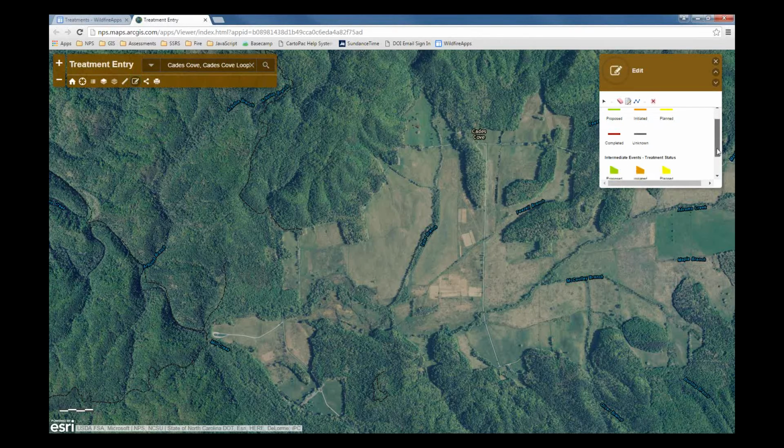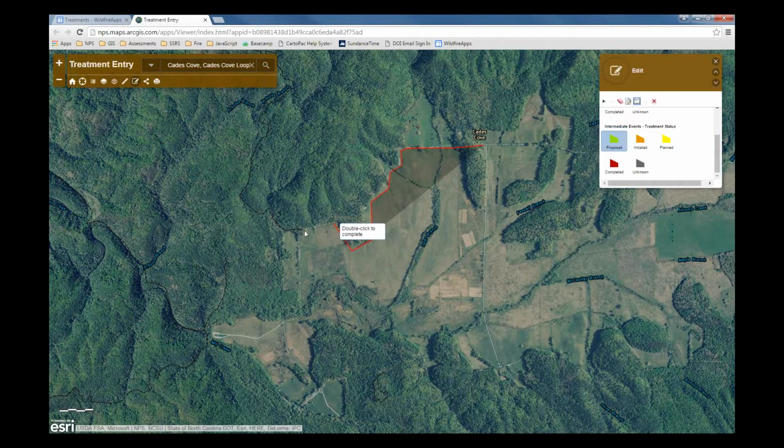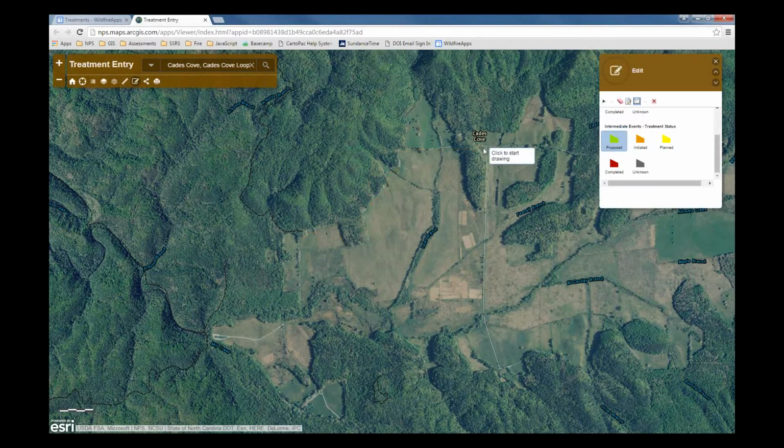Let's create a treatment polygon here at Cades Cove. Before I start creating my feature, I need to choose what type of polygon this is. So we're just going to assume that I'm getting ready to submit a NIFPORs funding request, and then choose proposed polygon. And then just click on the map to start drawing the polygon. And when I'm done, I'll double click, and it'll take just a minute for the forms to pop up.